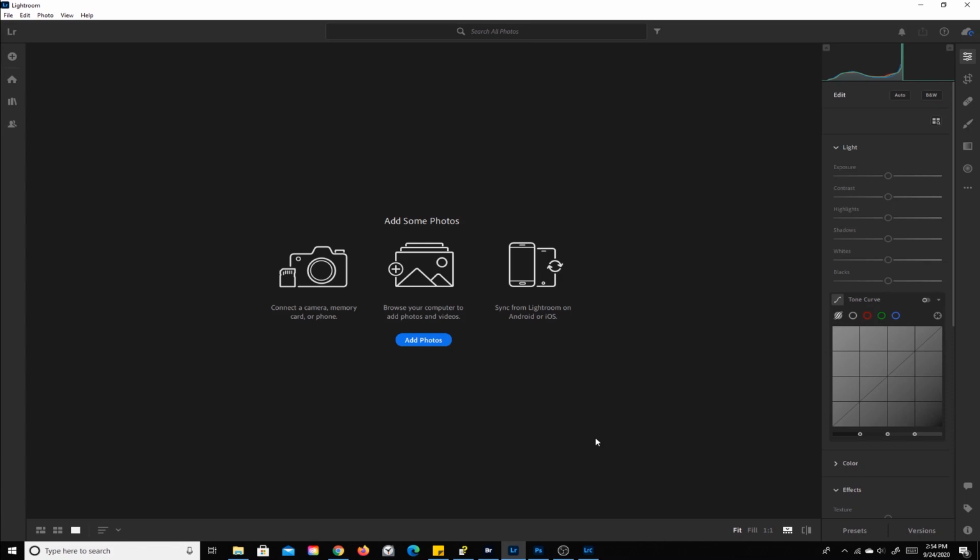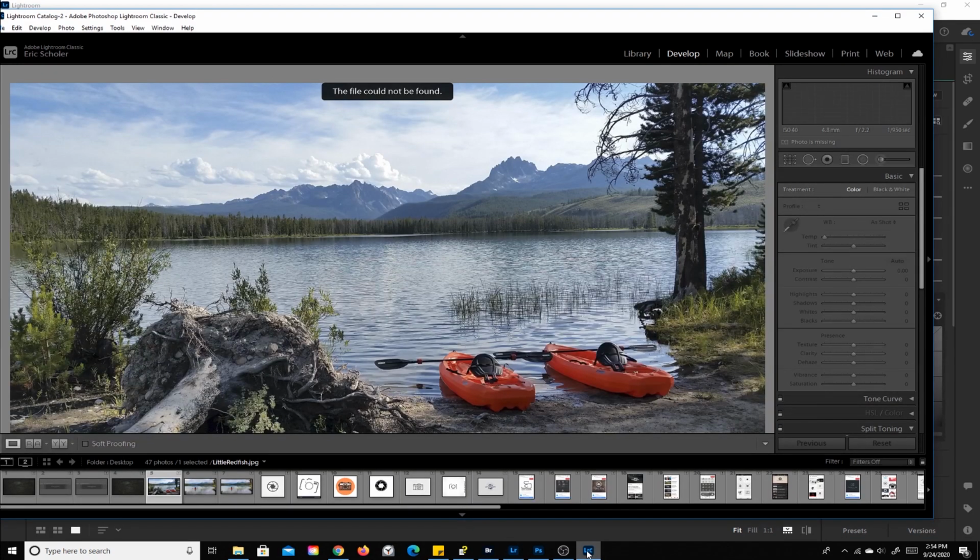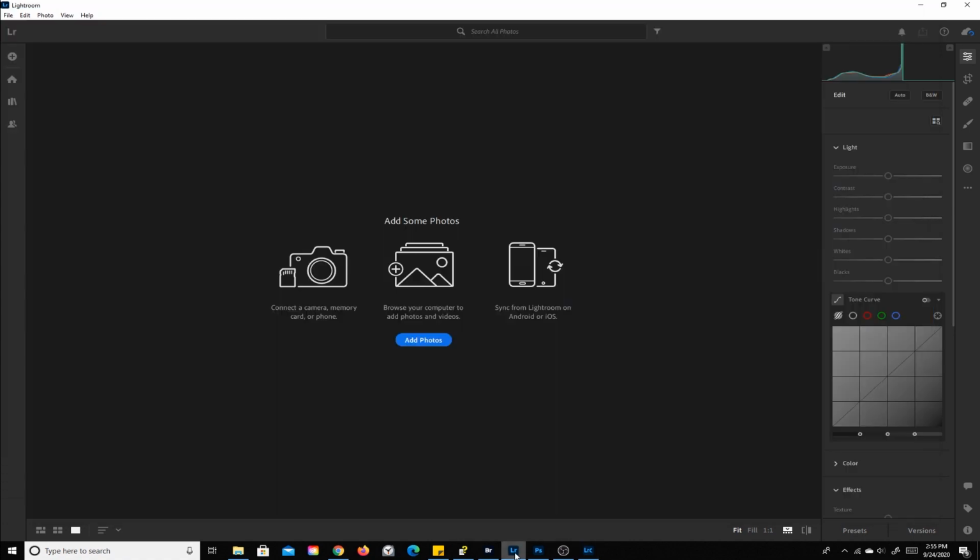There are two different versions of Lightroom that can be used to edit photos. First is Lightroom Classic, which is used just on desktop computers, but we will not be using that. We're instead going to use Lightroom, which can also be used on mobile devices like phones and iPads and things like that. So first thing you need to do is bring some photos in.